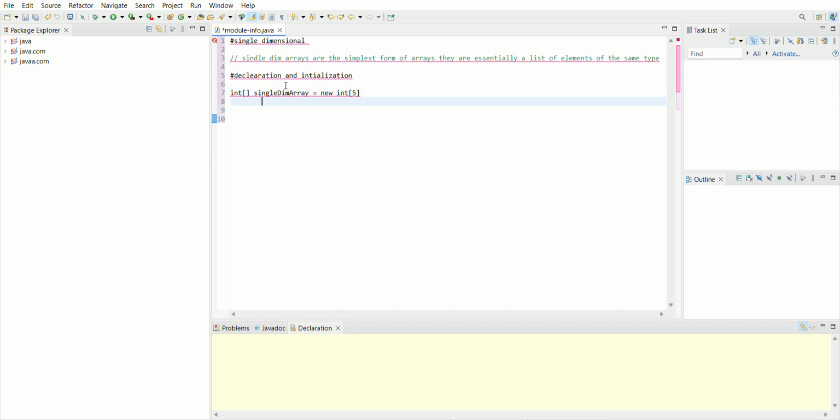After this, friends, this is the declaration size. After this, I give int with square brackets, and after the square brackets another word with a capital letter and Array. After that, give the equal operator with curly braces.